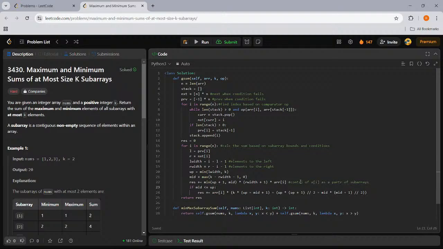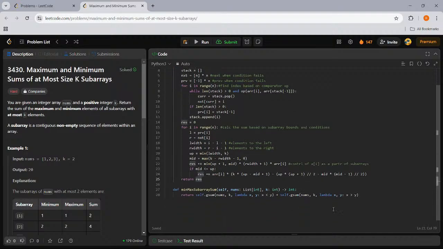Now we'll go to the next condition. We'll use a conditional statement, if, to calculate the sum based on the subarray bounds here. Then we'll return the result. Now we go to the function which was already given, define min-max subarray with the variables self, nums, a list of integers, and k, an integer. It had to return an integer as the output. So for this, we'll directly return.